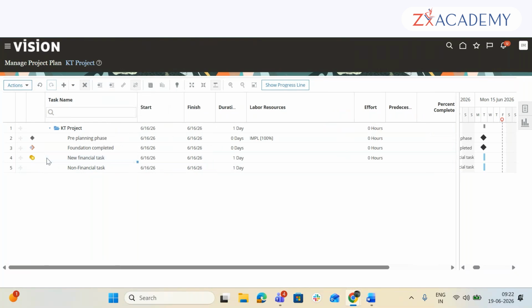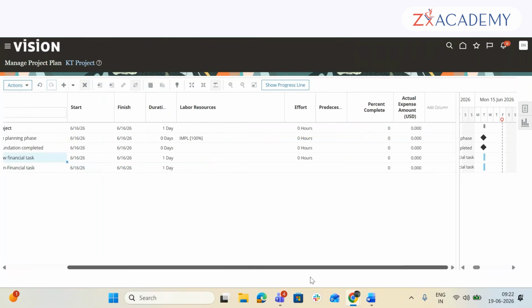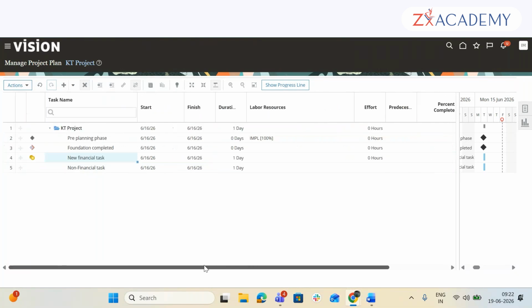Also, in this case, we'll complete the pre-planning phase first. Then it will show this task is completed, 100%. Then the gate will open for this task, and then we can start. We are not actually completing any task on it. It is just an approval task. I mean, we are not actually doing any work on this gate. This is just a gate.